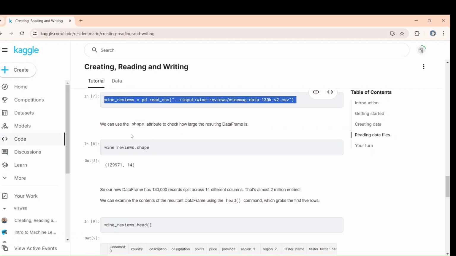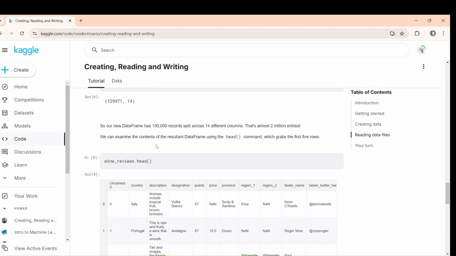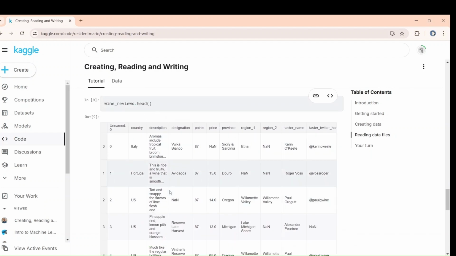Okay. Then you can also check the shape attribute. Remember, this is an attribute. Okay. There is a difference between an attribute and a function. What is the difference? Let me know in the comment section.